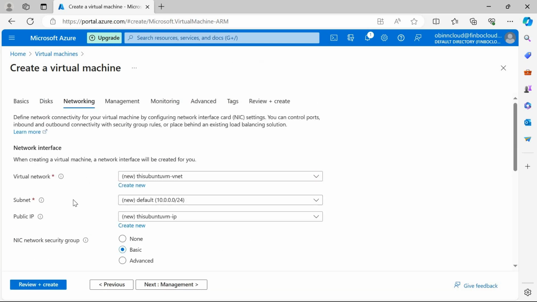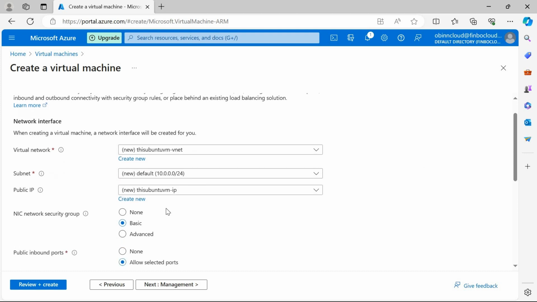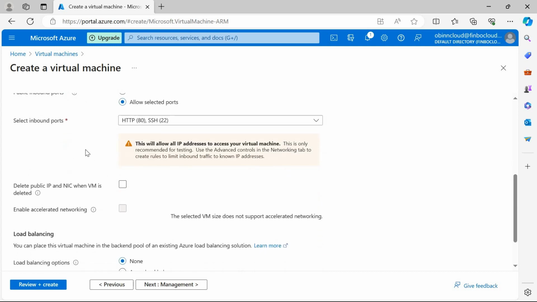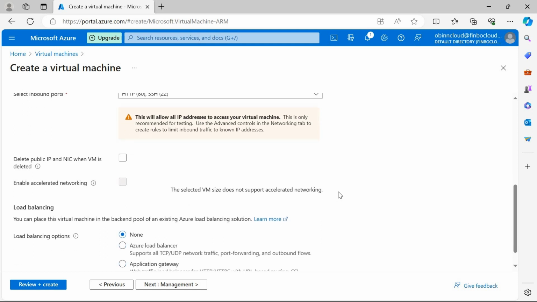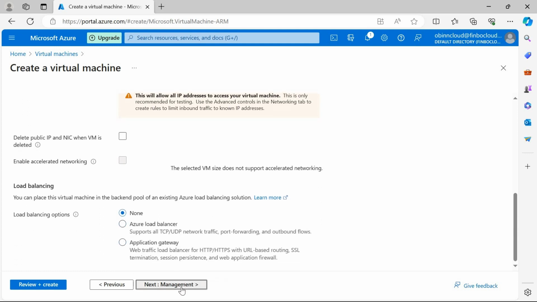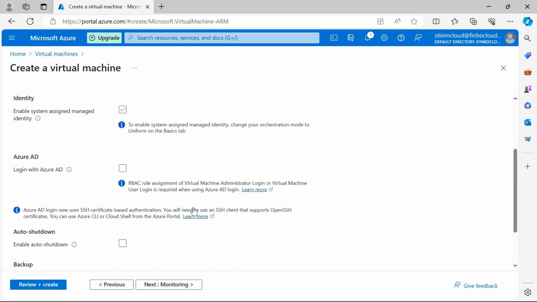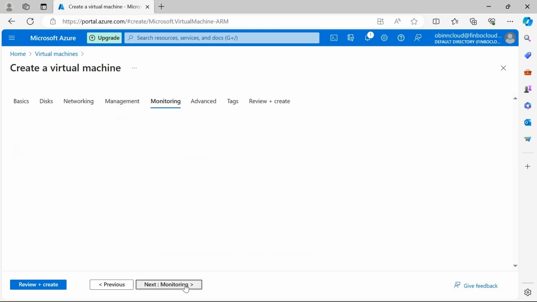And for networking, you can see for virtual network, it's already created one for us, or one virtual network is going to be created alongside this resource, because this Ubuntu virtual machine needs to be on a virtual network. And everything looks fine. A public IP address is coming along with it. And I can see that port 80 is selected and SSH is also selected on port 22. I will go next. Looks good by default. Next, I will leave as default as well.